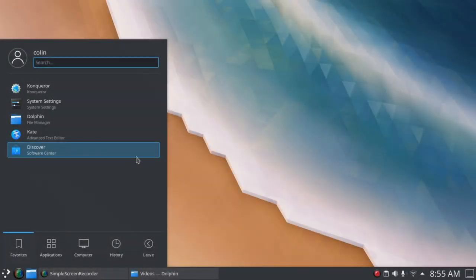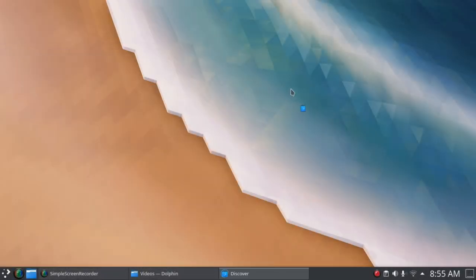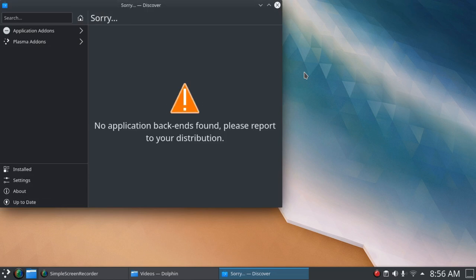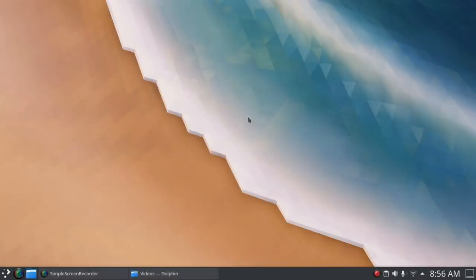Now in KDE Plasma, you have the Discover, so you can install applications through Discover and also update your system. So there's no application backends found, please report to your distribution. All right, so it looks like we need to get the backends done.